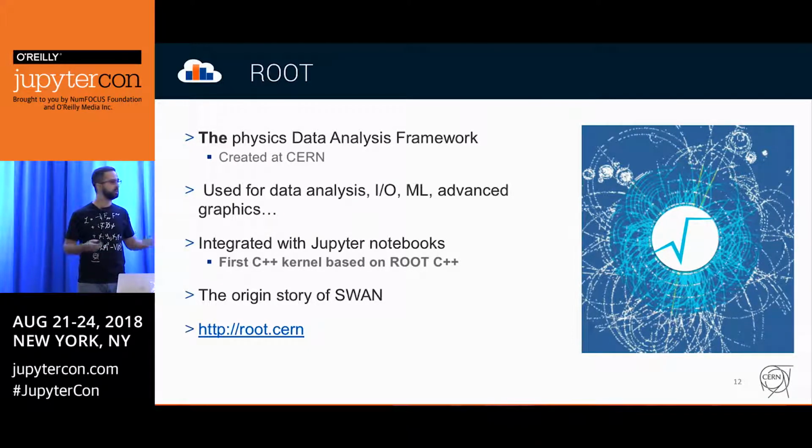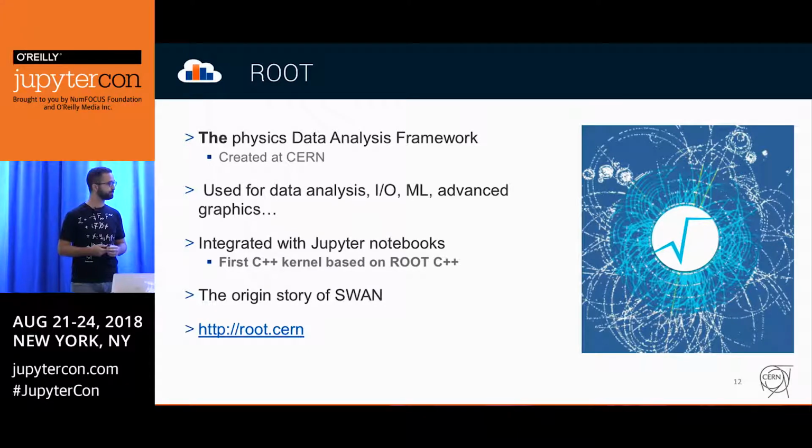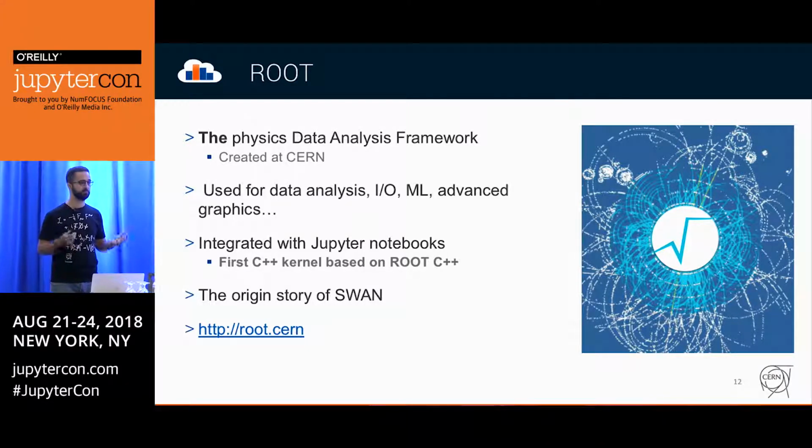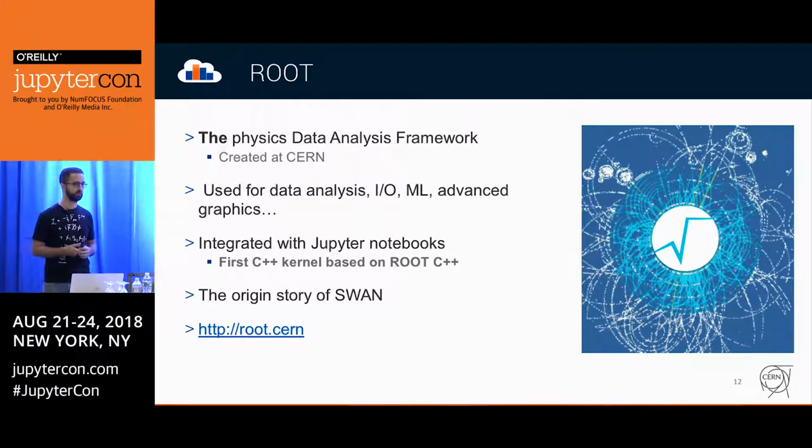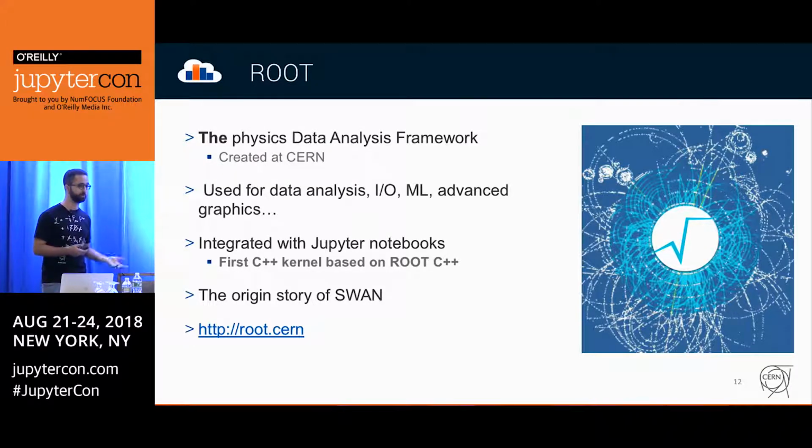And so they thought, let's try to make this available as a web service. They looked for tools to integrate with it, and they found Jupyter. They decided to integrate Jupyter in root, and vice versa. And what happened was that the first C++ kernel that was created for Jupyter was born. So now you have other kernels for C++, but the first one came from the root team.